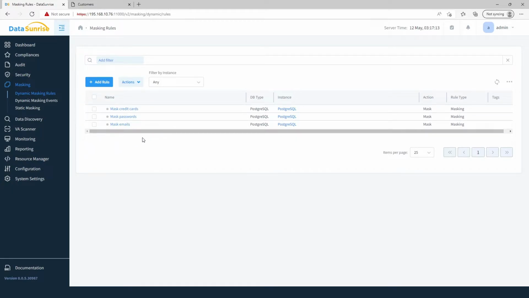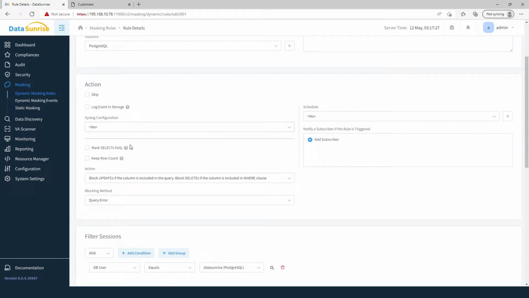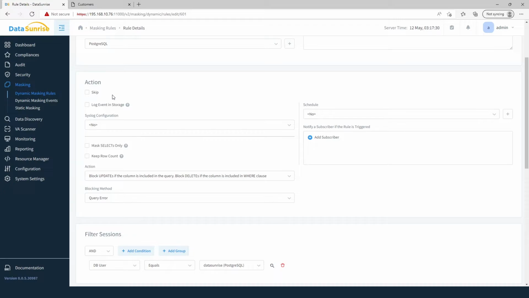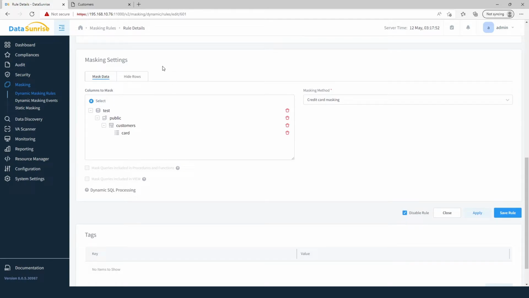Let's take a look at their settings. In general, the settings are similar to data security rules. I've specified the database in the main section. Since data masking is the default action, I don't need to check the skip checkbox in the action section to mask the data. Also, I decide to log all masking events and check log event in storage. In the filter sessions, I've defined the database user for which I want to obfuscate the database output. In the next subsection, I specified the column to be masked.